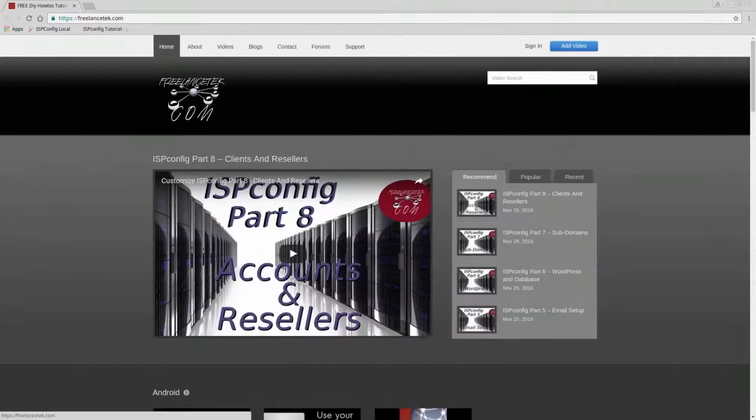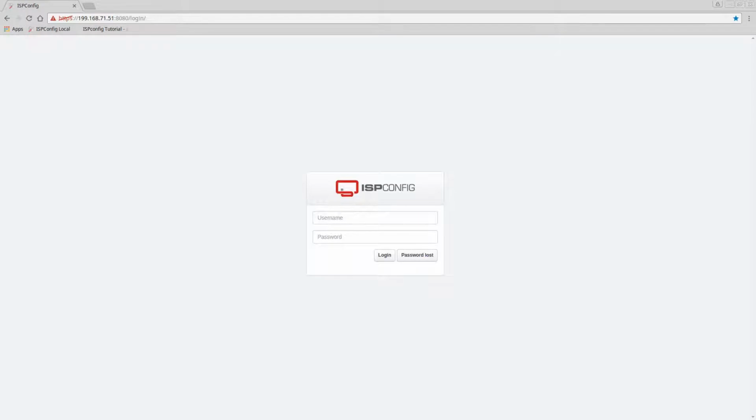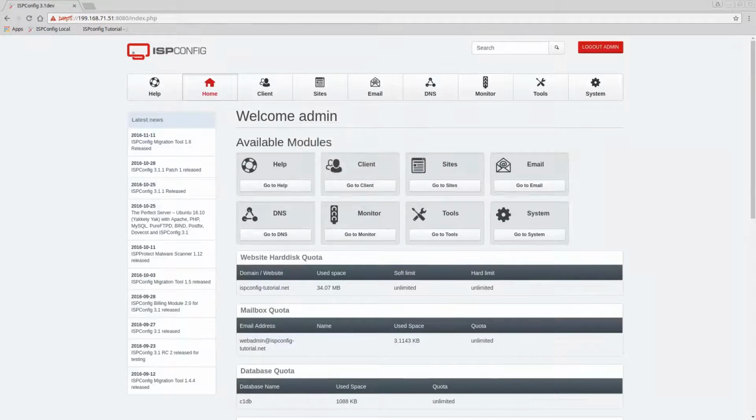Okay, so there's Chrome, and let me log in as the admin. I'm going to do this just as admin. You could actually do it as the reseller, but remember it's going to be whoever's administrating the server, so more likely that's going to be you.